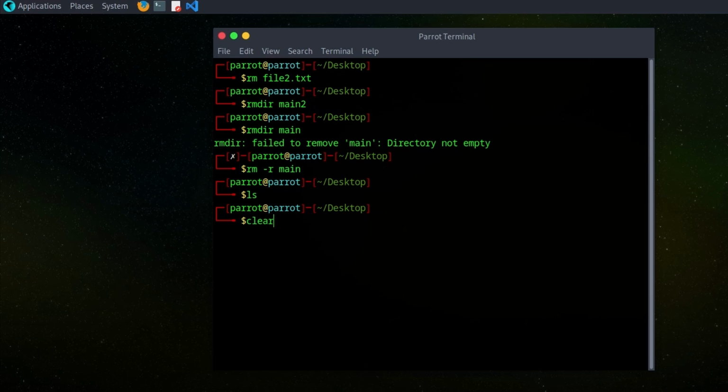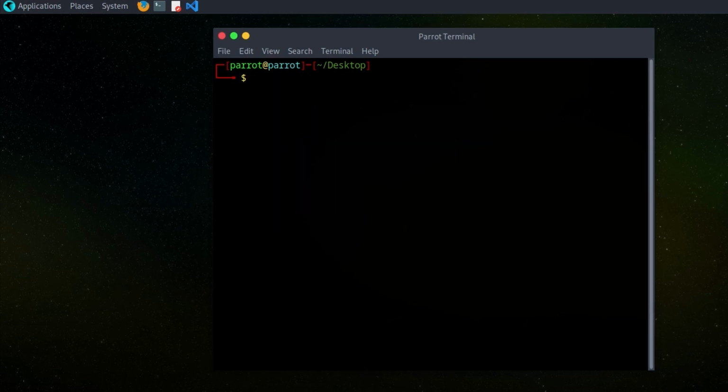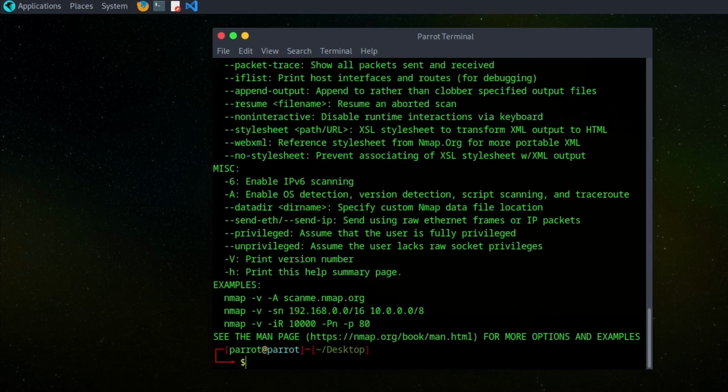So let's clear this one more time. Next is how we can find help for a specific tool. As we know, there are thousands of tools present in Linux, especially in Kali and Parrot-like distros. So for that we will use -h for help with a specific tool. Let's say our tool is nmap and we need to find help about this tool.